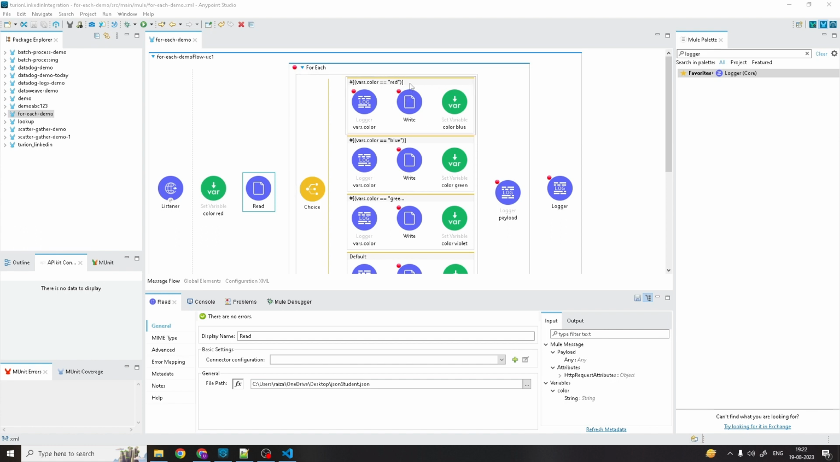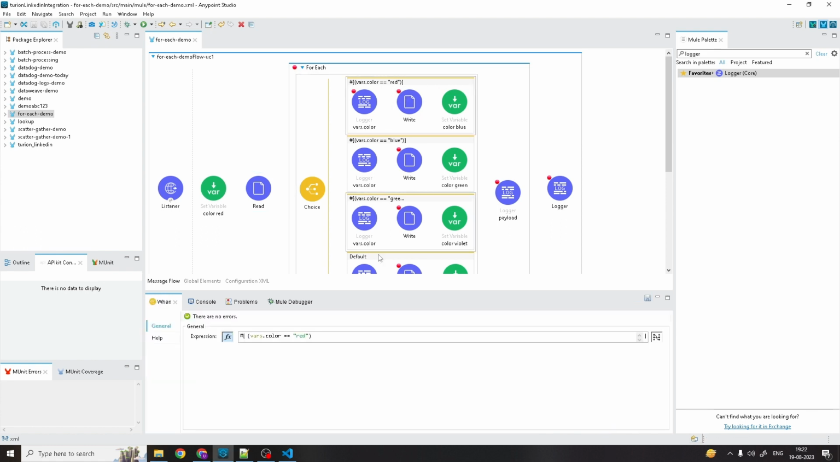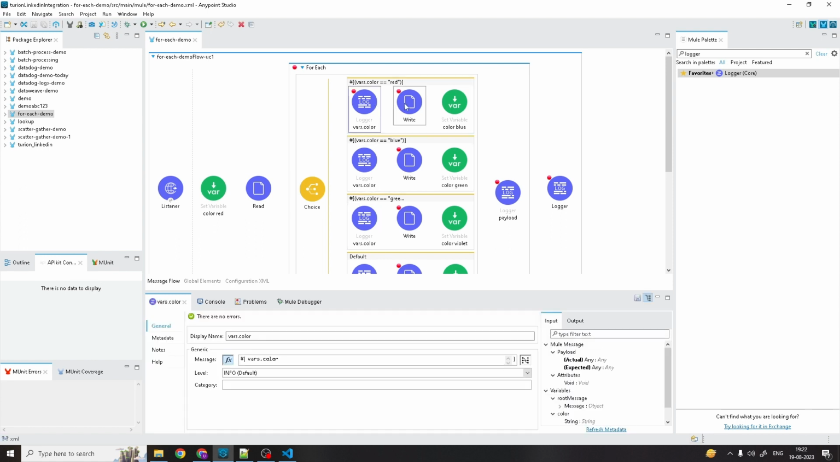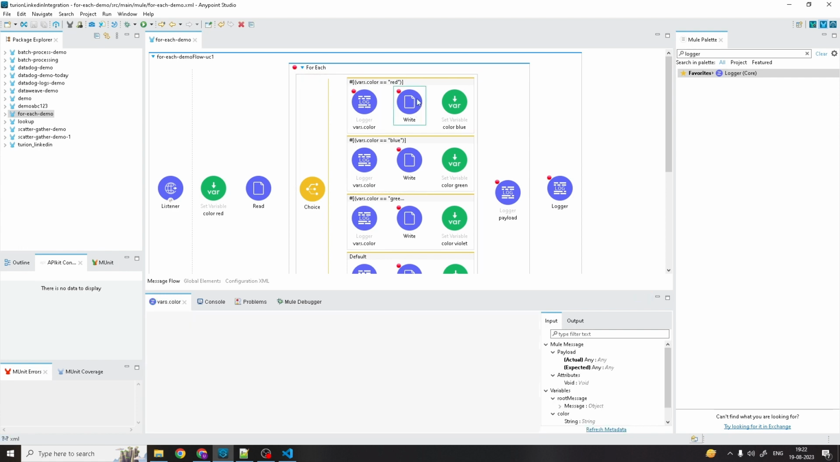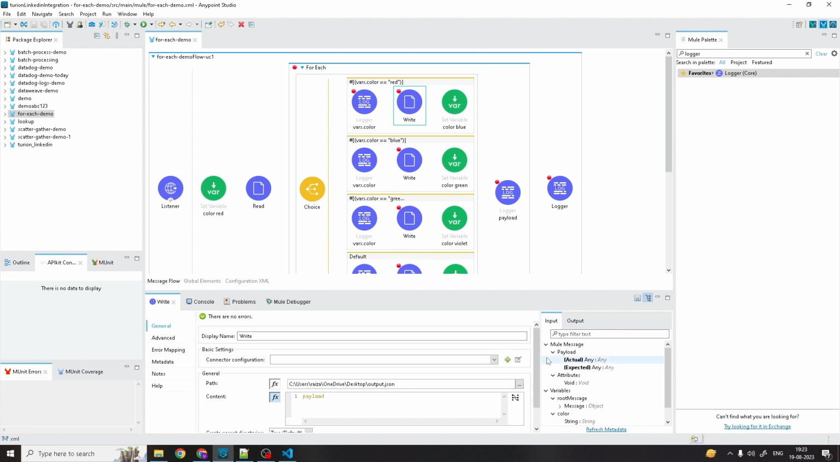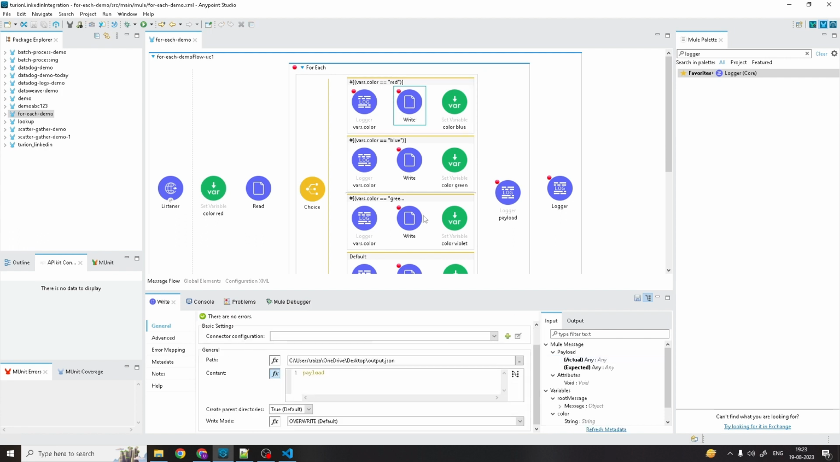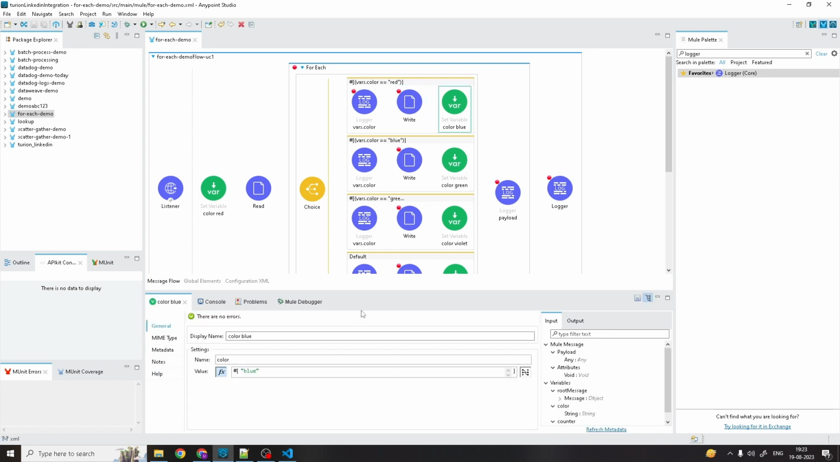You can see we have defined one condition. If color is equal to red, it will go inside this flow. What it will do is first log that color name, and then write whatever payload comes here into the file. The file name is output.json. Then it will change the value of that variable to blue.